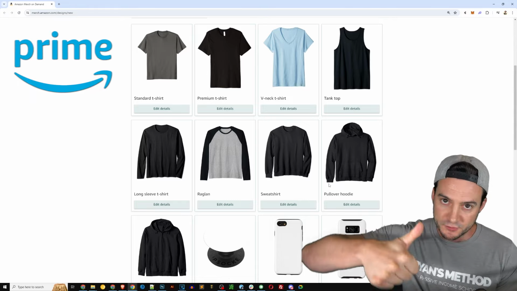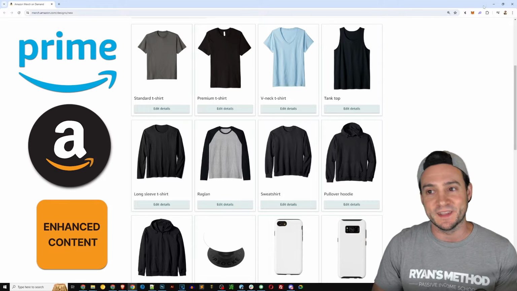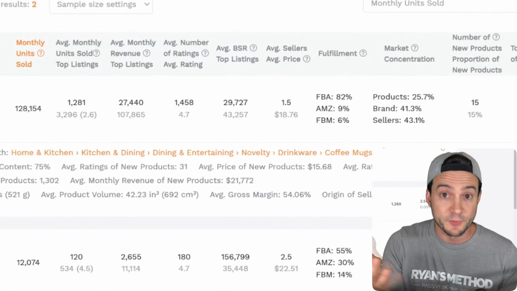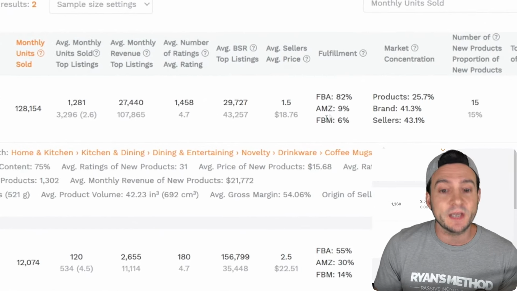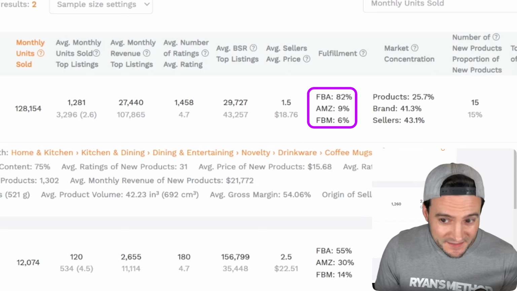products are Prime eligible, sold by Amazon, have enhanced brand content. They have everything. You know what I mean? You don't want to compete with them if you can avoid it. So coffee mugs are not available through merch, and we can sell these, but look at the FBA percentage. 82% is probably the highest we're going to see if I had to guess.